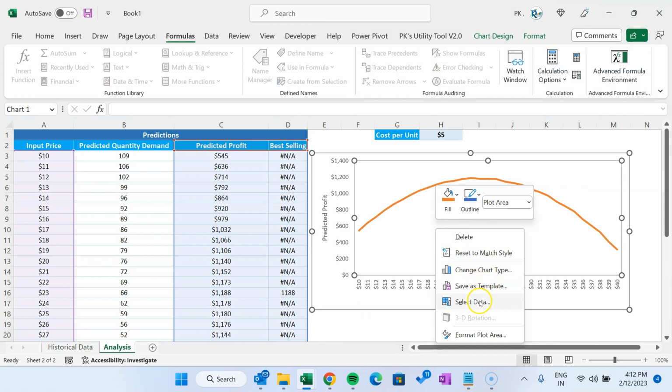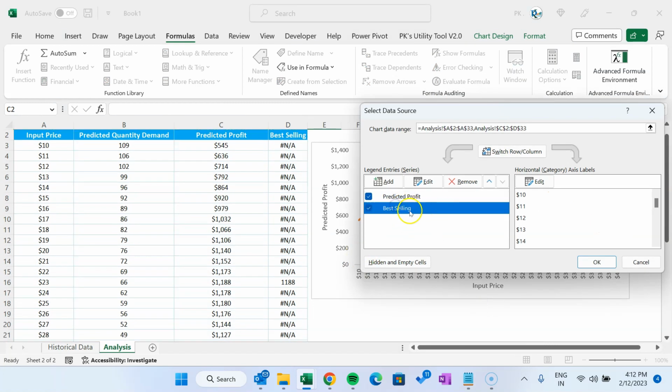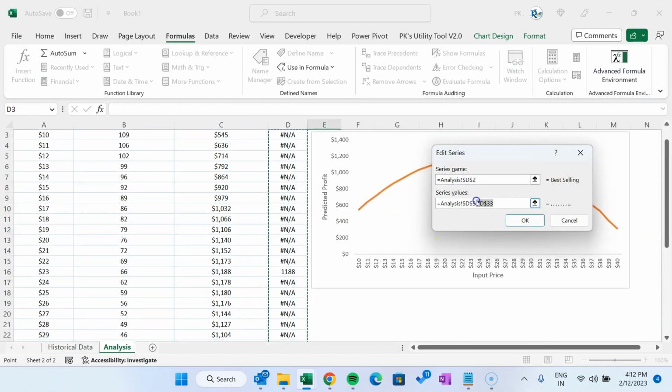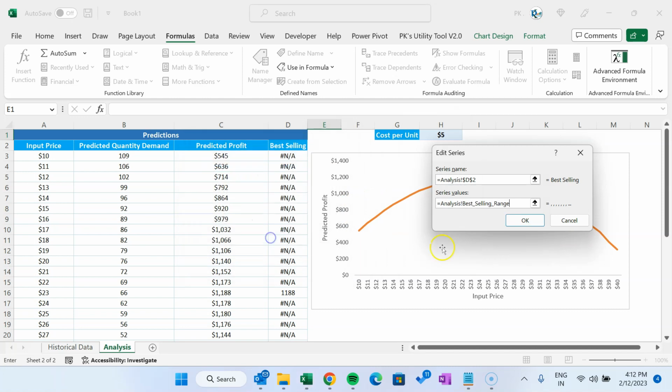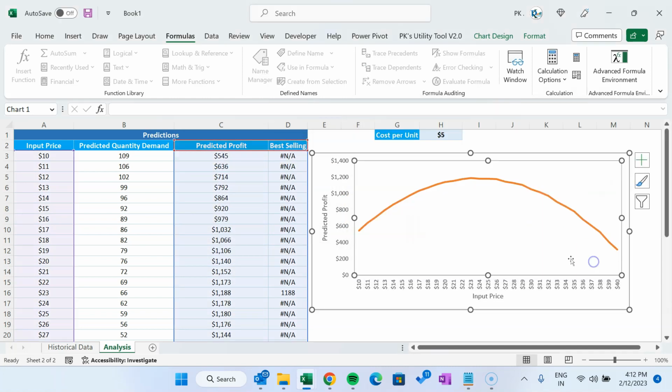Just right click, go to select data. Here we have this best selling. Now we will make it dynamic, so delete this reference. Just press F3 here to open the paste name window, and we will select here best selling range, this one, the first one. Click on OK.